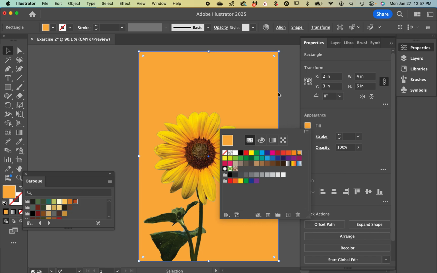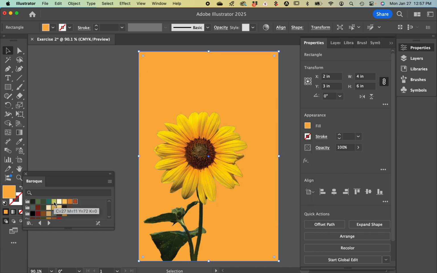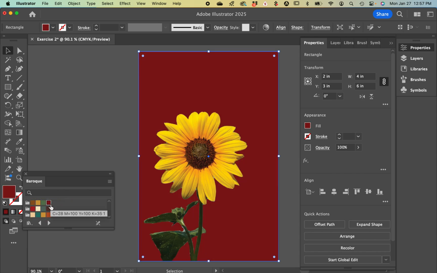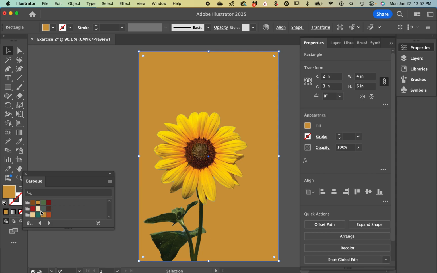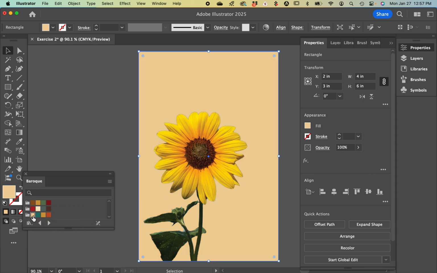And the neat thing is, because this rectangle is selected, and you can tell it's selected because it has a blue bounding box and has these little points on it. If yours doesn't have that, make sure it is selected simply by taking the selection tool, clicking on the rectangle, and you should see those. That allows me to go to individual colors, and it will select in real time the colors that are available.